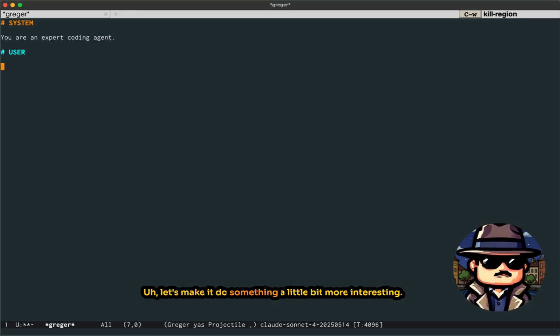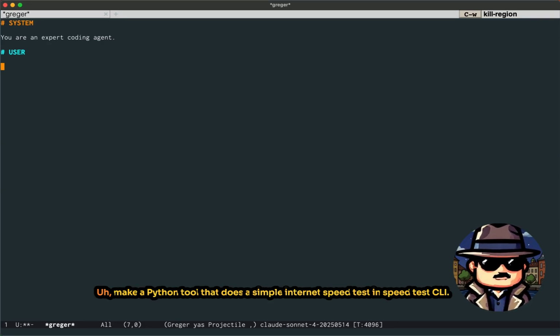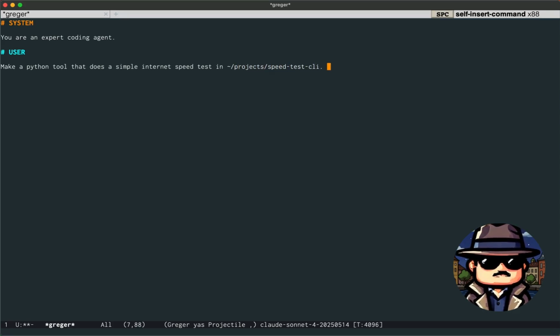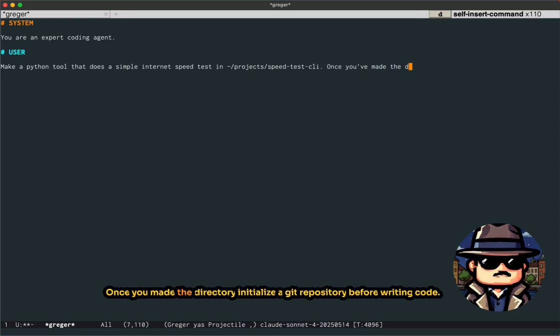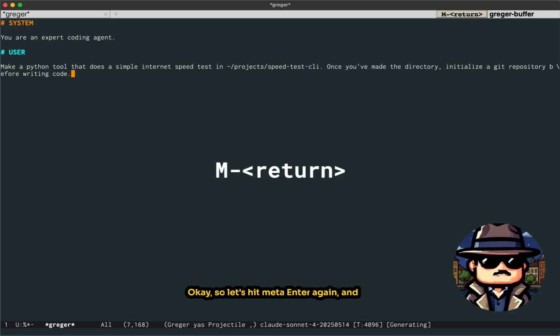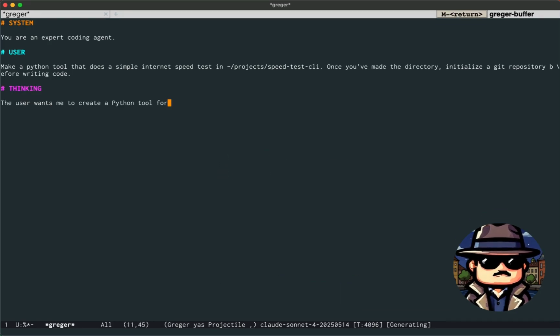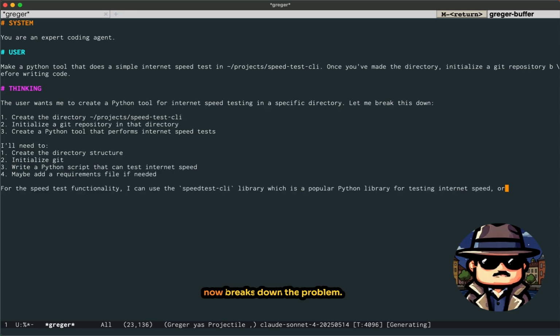Let's make it do something a little bit more interesting. Make a Python tool that does a simple speed test in CLI. Once you made a directory, initialize it. So let's hit meta enter again, and now it breaks down the problem.